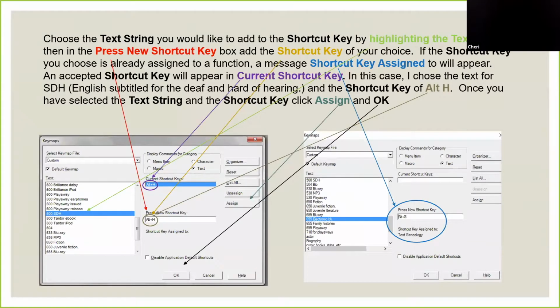Okay, on this slide I've added colors because there's a lot going on here. Now that your text strings are displayed, highlight the text string you want to add a shortcut key or key map to. In the box titled Press New Shortcut Key, type in the shortcut key you wish to use. In this case, the picture on the left, I've chosen the 5XX note for English subtitled for the deaf and hard of hearing, and I'm assigning the shortcut key of Alt plus H.